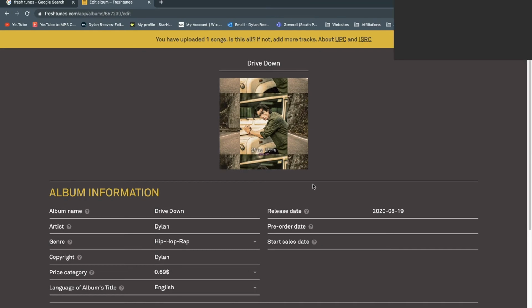So obviously you have to make a square Photoshop image for your song art cover. Now I've got a Skillshare Photoshop class linked below if you need help on Photoshop. So once you make that in the square resolution, it has to include the title of your song and the artist name, so Drive Down and Dylan, let's say.